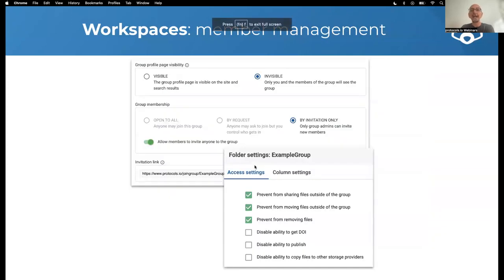You can also manage the privileges that members will have and limit what they can do, such as inviting other members or sharing or deleting files from the workspace folder. So you, as an owner, have complete control of what other members of this workspace can do.